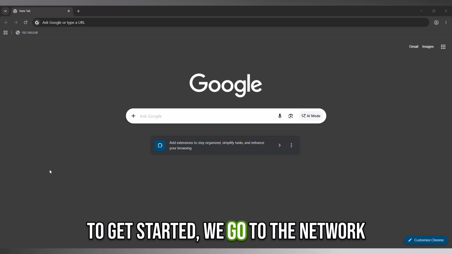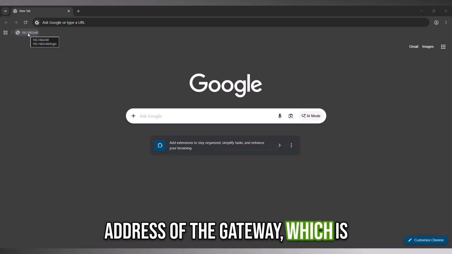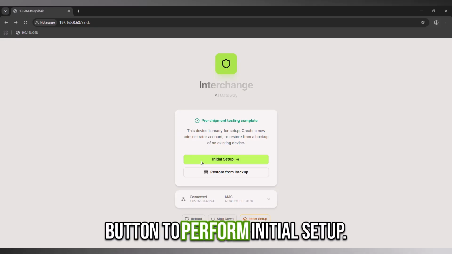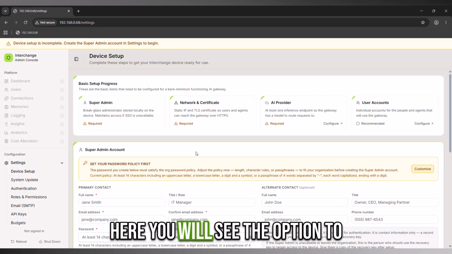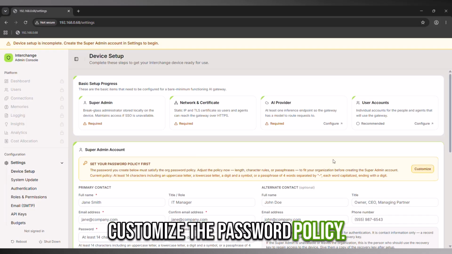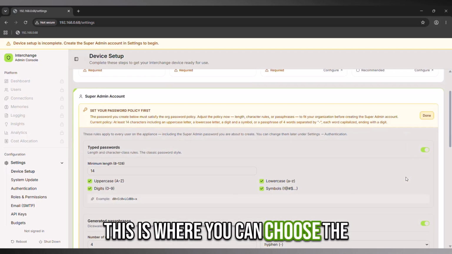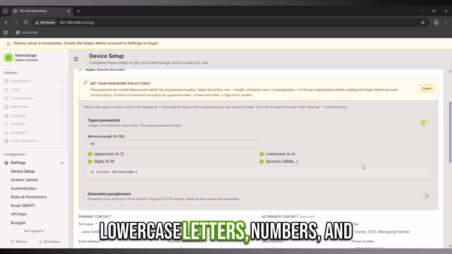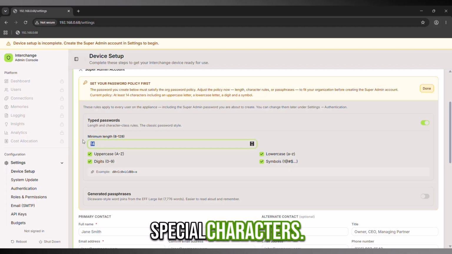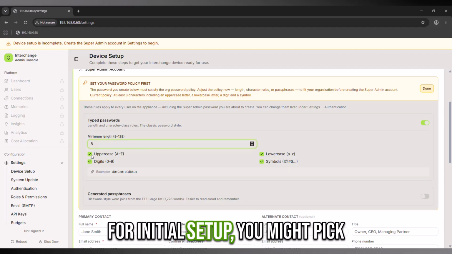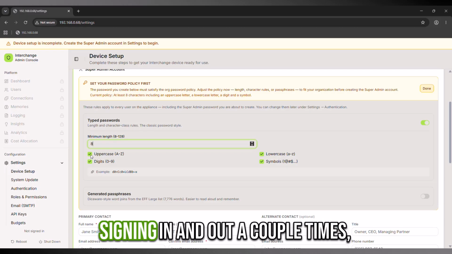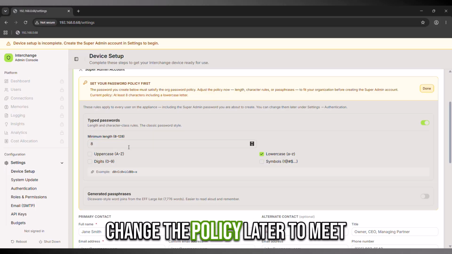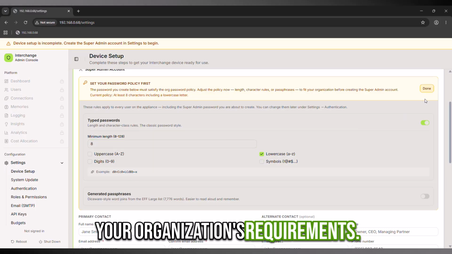To get started, we go to the network address of the gateway, which is shown on the welcome screen. On the welcome screen, click the button to perform initial setup. Here you will see the option to customize the password policy. This is where you can choose the length of the password, whether it requires uppercase letters, lowercase letters, numbers, and special characters. For initial setup, you might pick something simpler since you'll be signing in and out a couple times, and you can always come back and change the policy later to meet your organization's requirements.